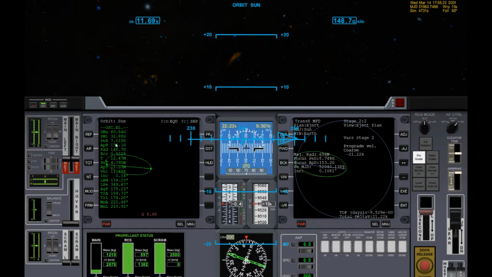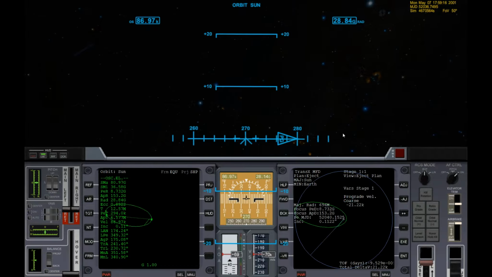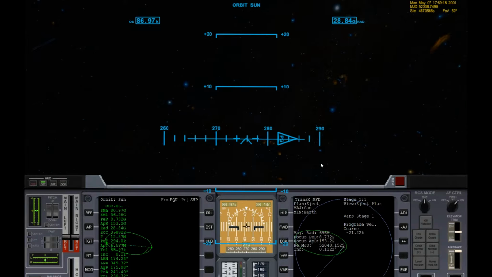So that's it. We've done it. We've got the orbit that we need, but look at how much fuel we wasted. The tank is almost empty. Now there's a better way that we can do this, but before we move on to that, let's take a look at the fruits of our labor.